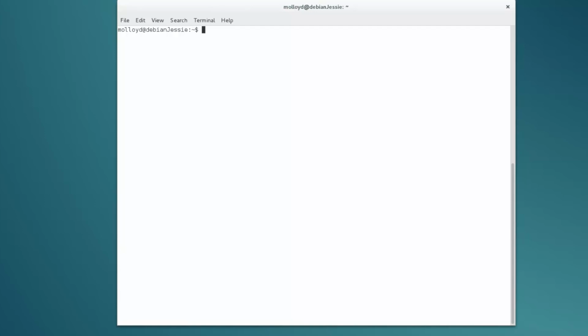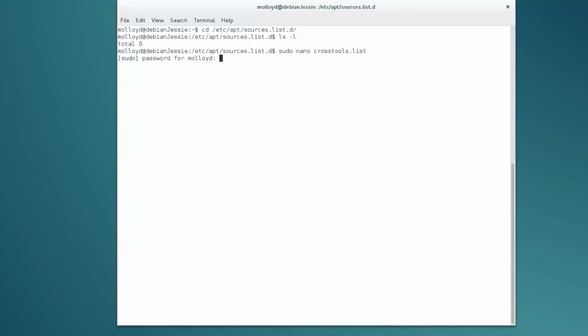Okay, so the first thing we need to do is update the sources list, and this is what we need in order to install the cross tools. To do this, we go into cd /etc/apt/sources.list.d. Tab will auto-complete the line. In this directory, there's nothing there at the moment. We want to make a file, so I'm going to go sudo nano crosstools.list. crosstools.list is the name of the file, and we're just going to edit that with nano.